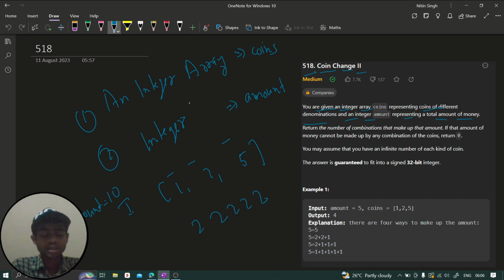So this is the simple thing, guys. I hope you are understanding. There are different possible ways to get a 10 amount from this particular set of coins. I hope it makes sense. So just that thing only we need to find: return the number of combinations that make up that amount. You just need to return the total number of ways you can get a 10 amount by using these coins.